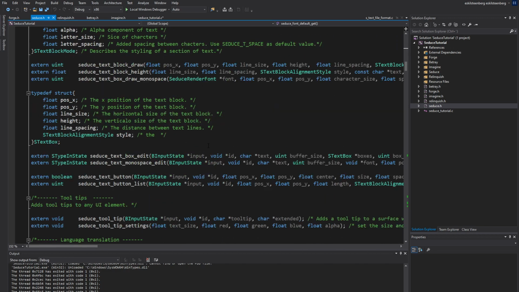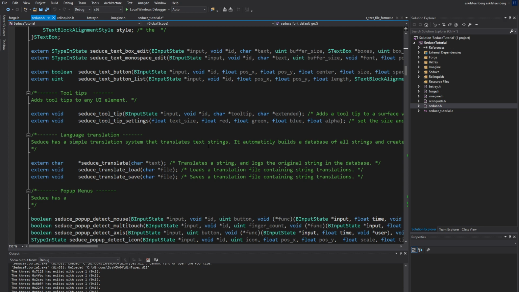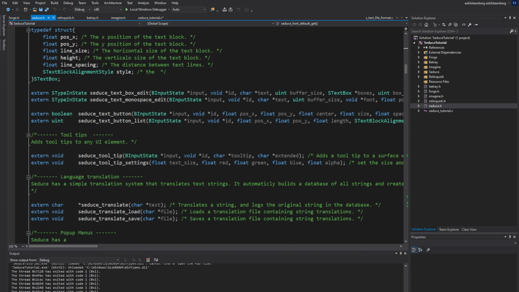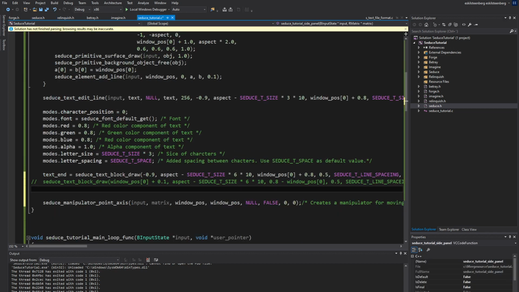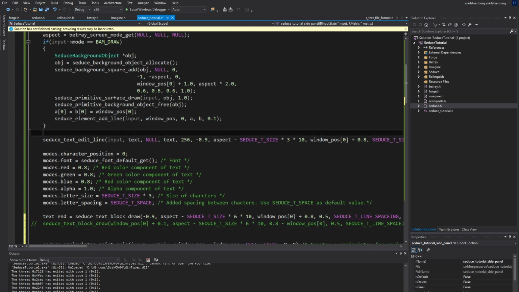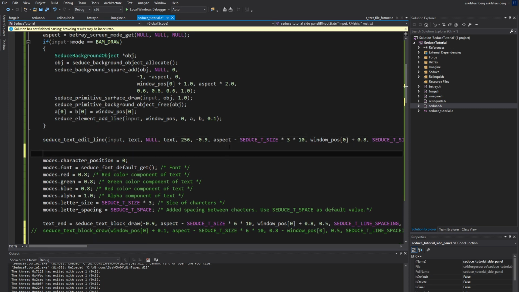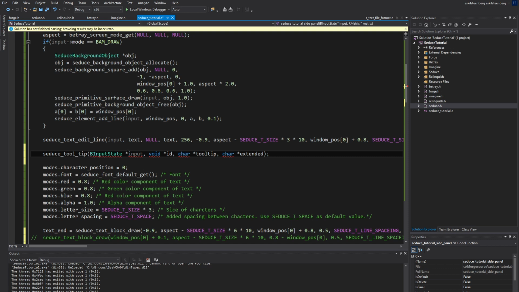So there are, oh yeah, let's show some tool tips. We want to put some tool tips here. So I'm going to add a tooltip, and then I'm going to say, hey, here's this text edit. So I'm going to put a tooltip somewhere, and I'm going to give it the input, and then I'm going to give the ID that I'm using for this, which happens to be text.